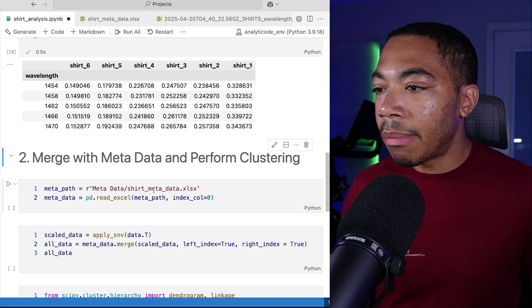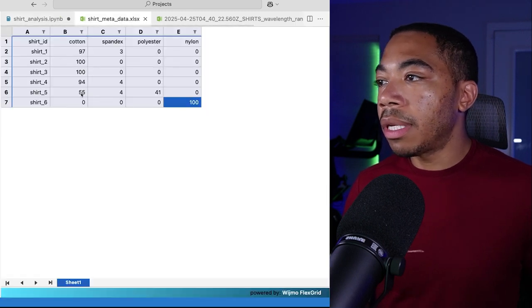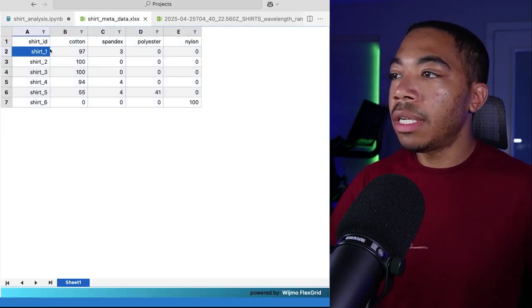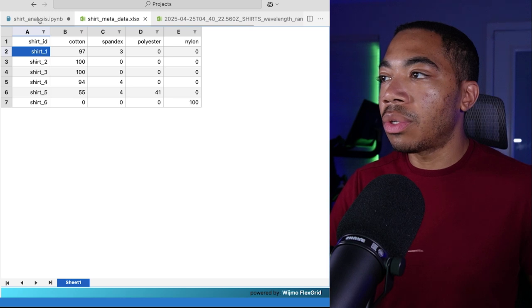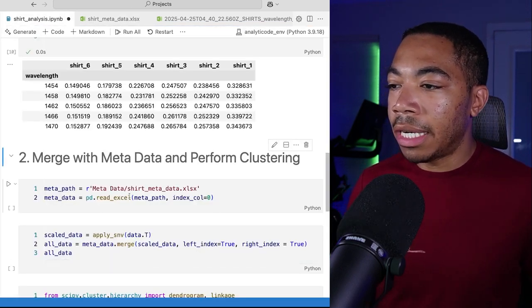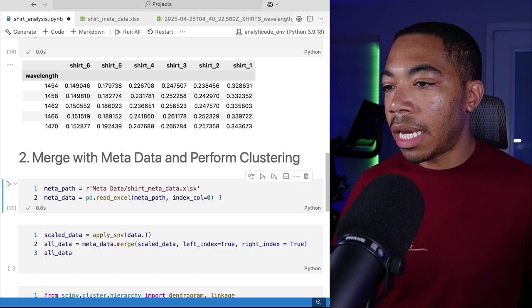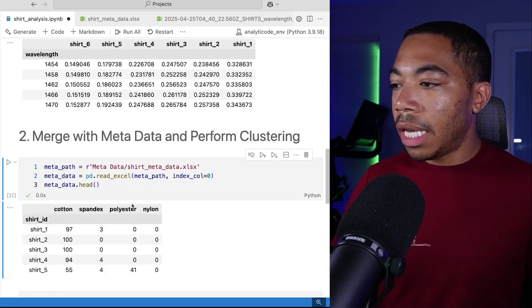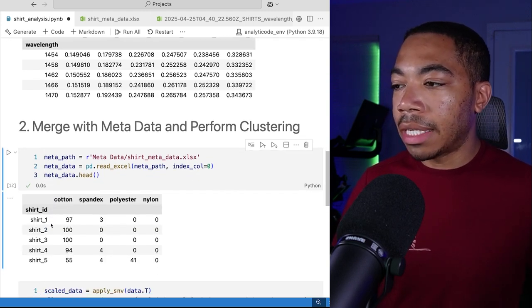I'm going to read in my metadata, which is simply this table here where I have shirt ID, and then the composition of each of those shirts, and I will save that as metadata, set the index value to 0, and you see that we have that exact output there.